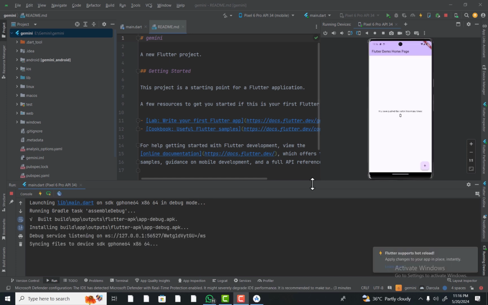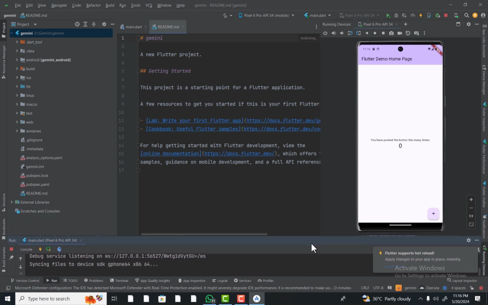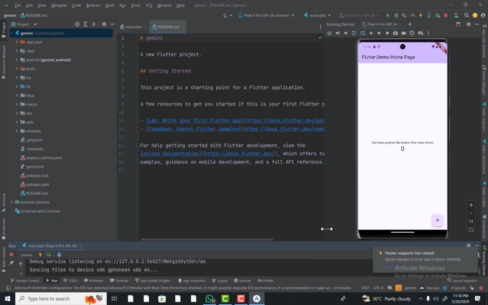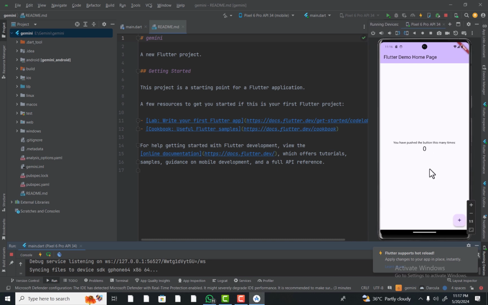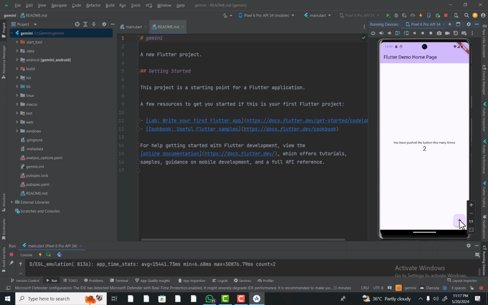So now the application is installed inside the simulator, so let's increase the size of the simulator so that we can look at it clearly. And there you can notice that in this application we got this button at the bottom right corner. So when you click on it, this count will increase. So this is the default counter application which is present when you create a new Flutter project.